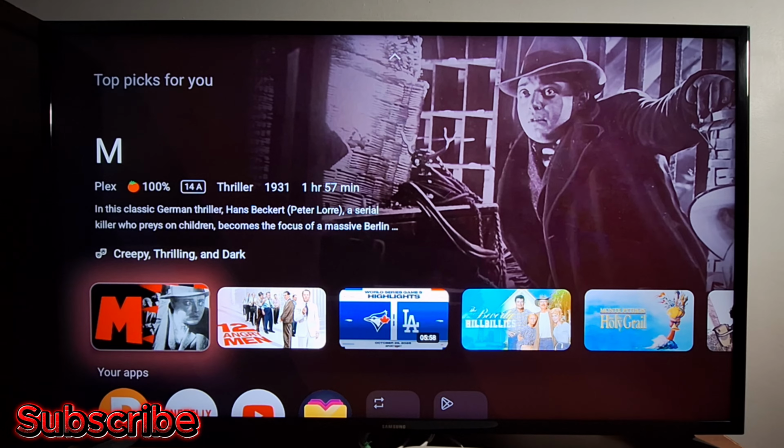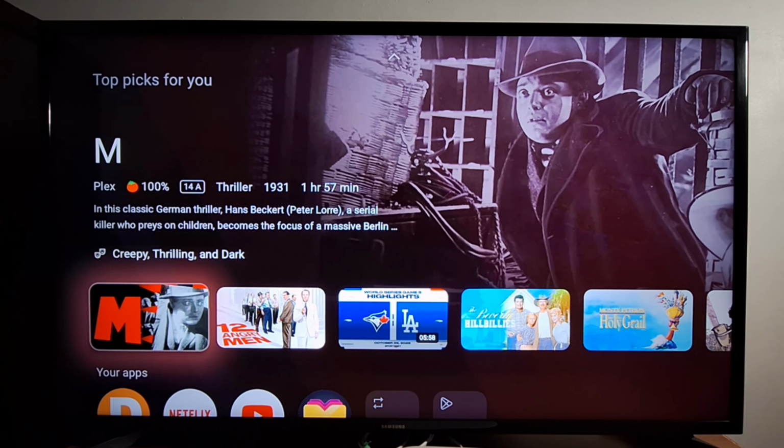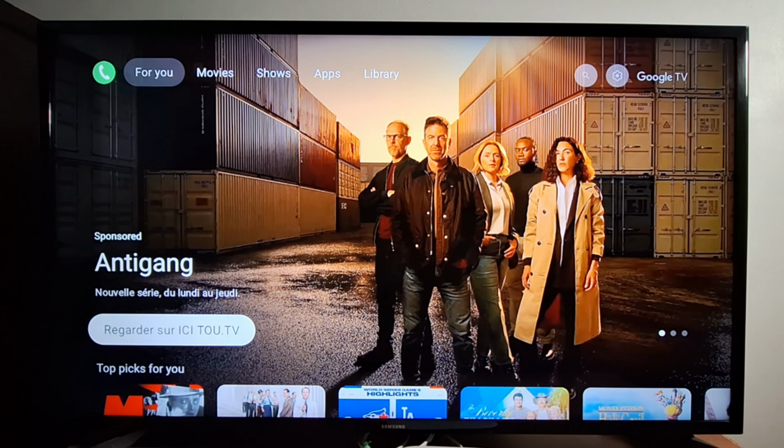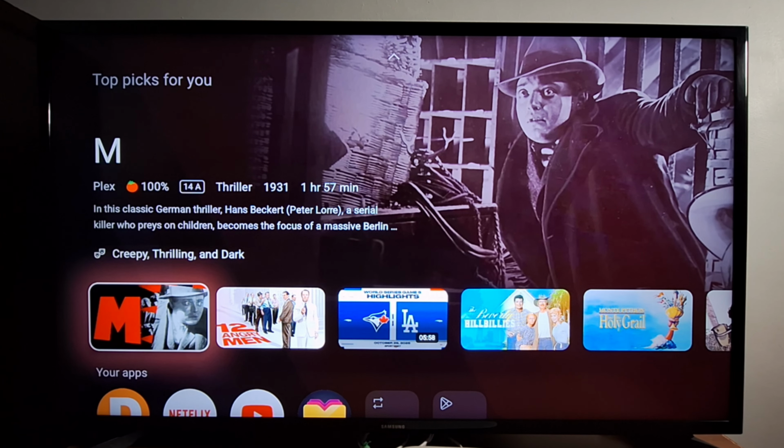Today I'm gonna talk a little bit about Google Play Store in Google TV. I got a lot of questions about this, how to install Google Play Store in Google TV. You don't have to install Google Play Store because it's already available in your device.